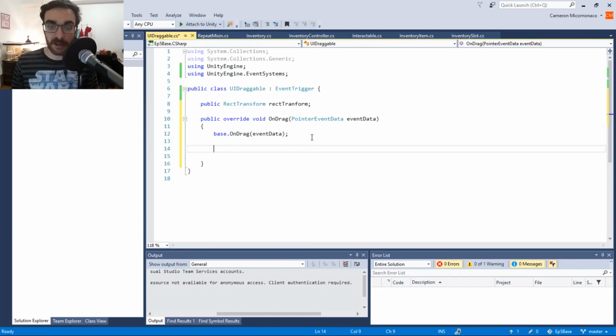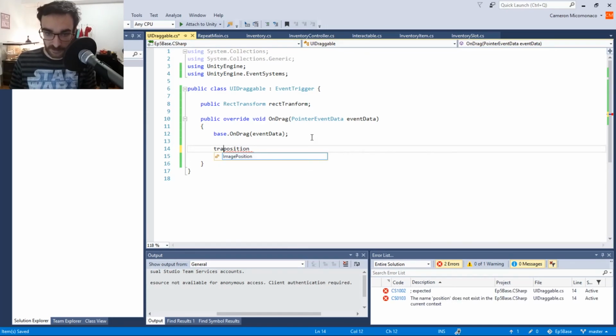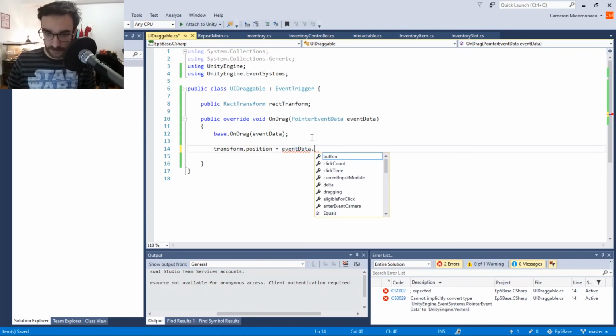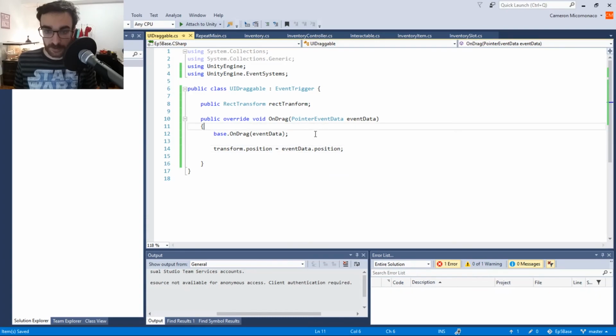And that's what it's doing in the base class. So that's nice. So basically what we want to be doing is setting the image's position to the mouse position. We can get that mouse position from our pointer event data. So all we have to do is say transform.position, because we're going to be putting this directly on our inventory slot, is going to equal eventData.position, and that should work fine there. But let's just test it out to be sure.